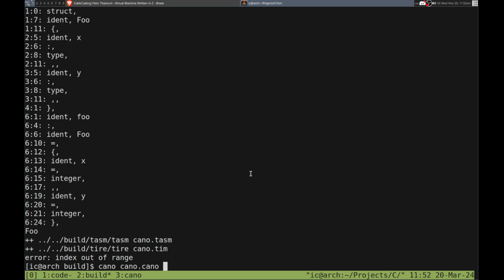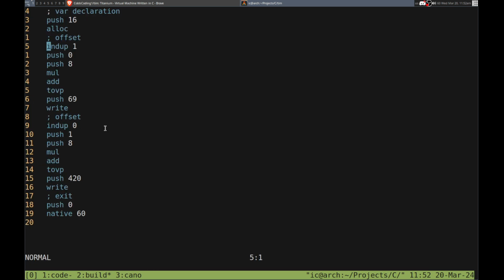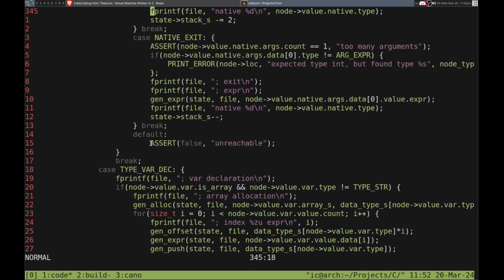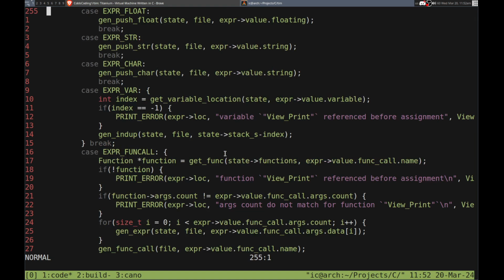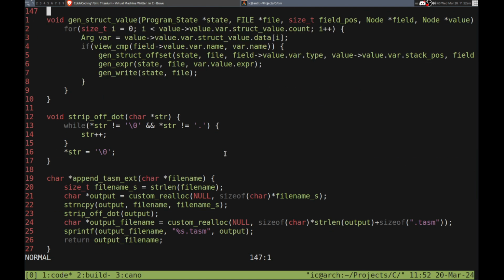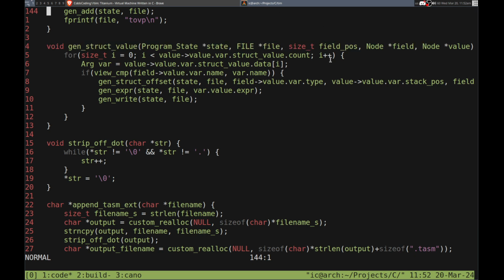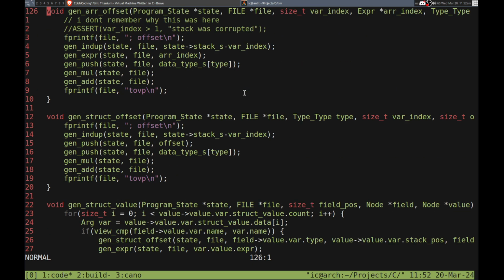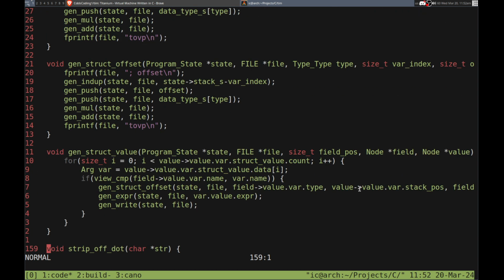Okay. Alright, now there's some issues. What is the index that is out of range? Index 1. Oh shoot, that's not right. Oh shoot, yeah, we're grabbing the wrong thing there. When we generate that. Yeah, right here. Gen that. So the var index is incorrect, because we don't have the correct stack position, do we?